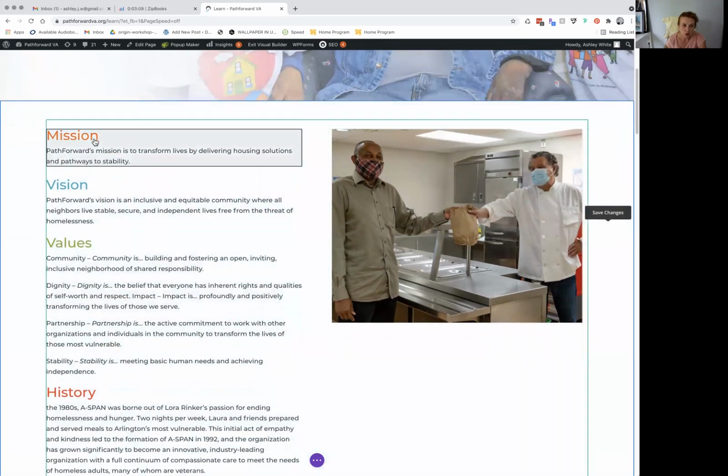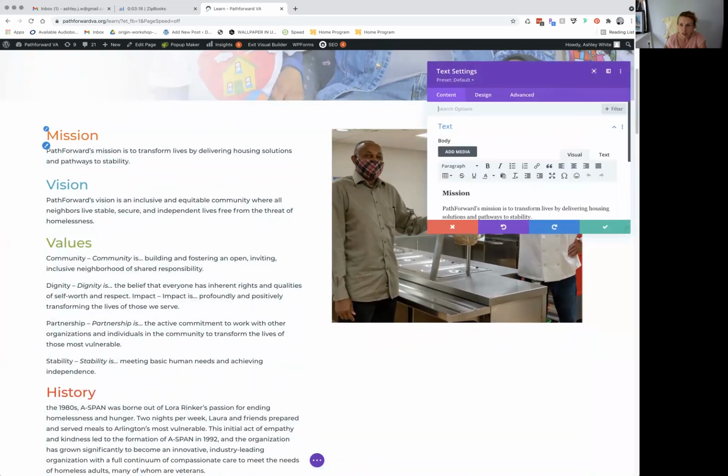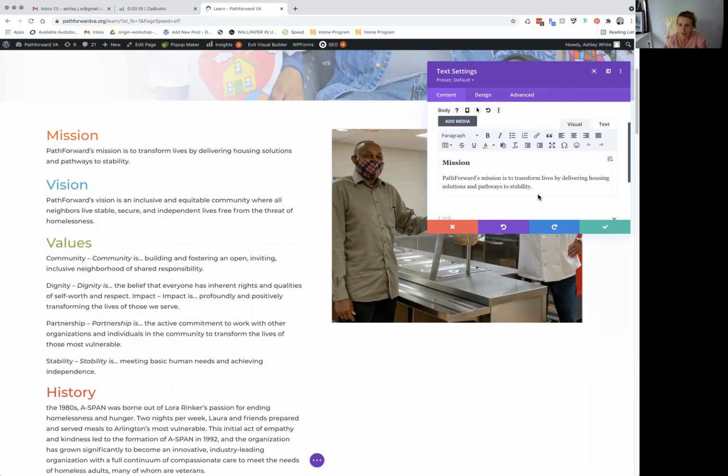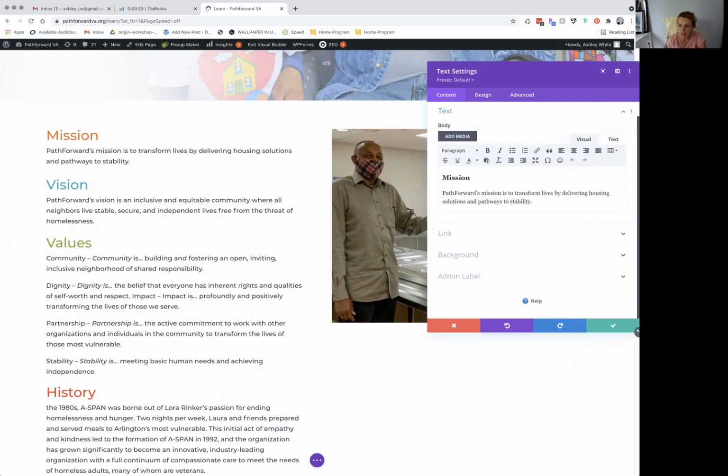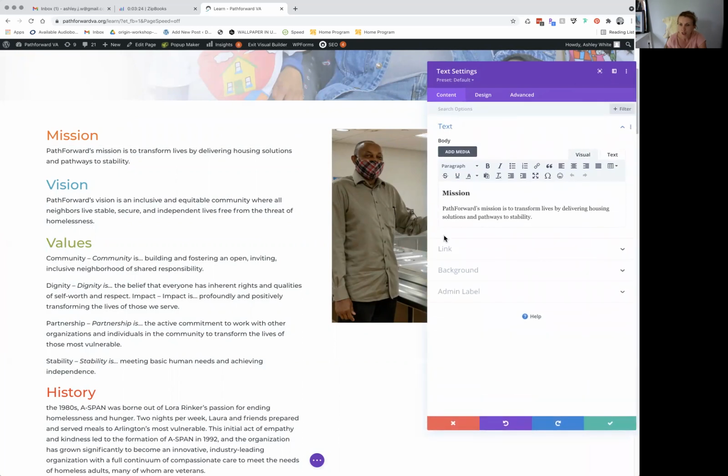So for example, if you wanted to edit some of this text, you would click on this module settings, and here you would see your text. And within this editor window, it's your pretty standard WYSIWYG editor. So you can just sort of edit as you normally would.